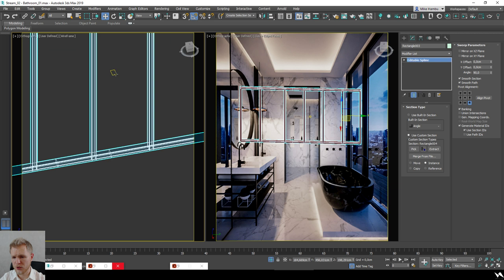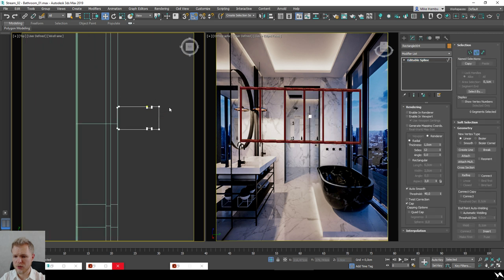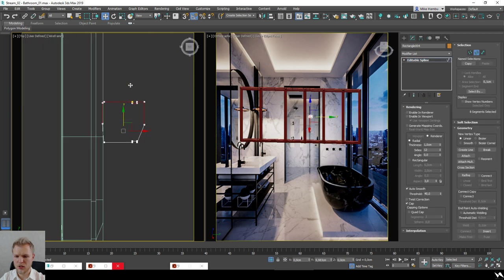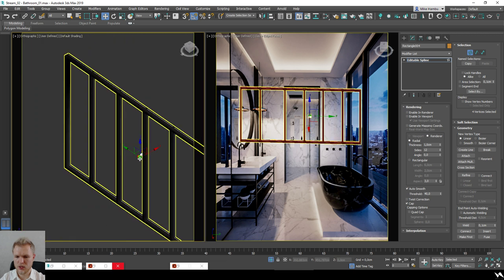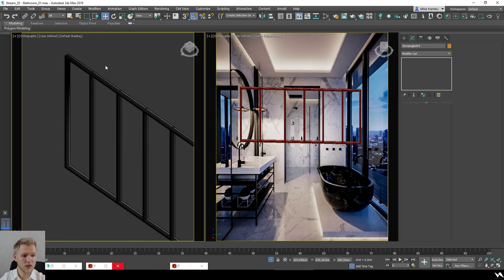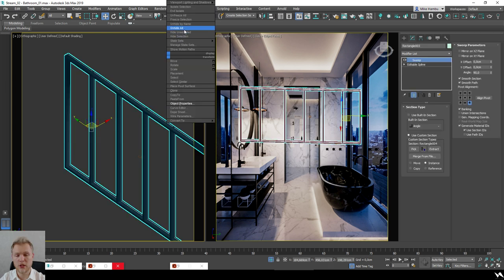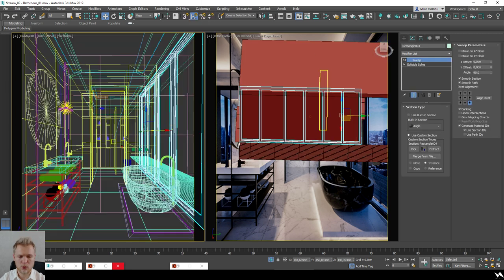So when I change this shape right here, the windows will also change. So it's going to allow you to model your windows the fastest way possible. I actually came up with this idea alone, so I hope that you like it. It's really useful for me, and I use it all the time.